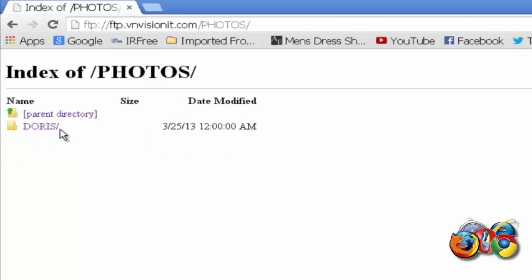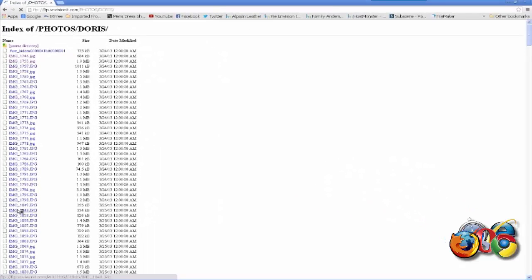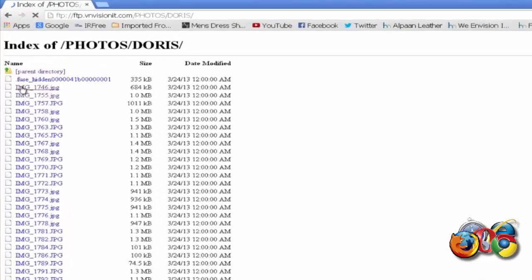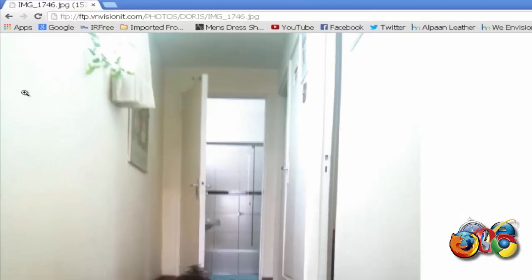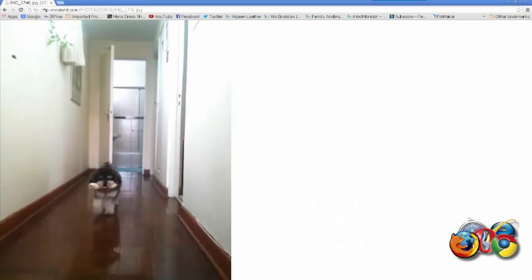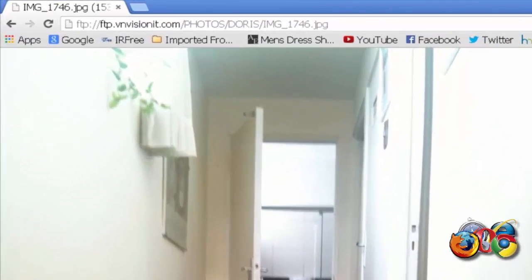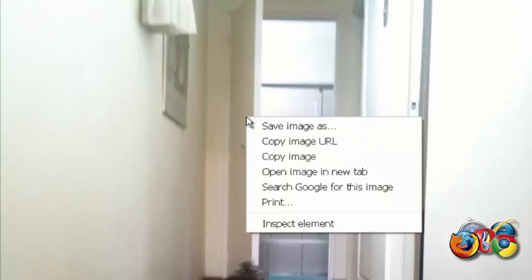Next, we have an employee that has some pictures up there, and this is Doris, so I'll click on her folder, and here we have a list of pictures stored on this FTP site. We'll just click on, let's say, the first one. As I said before, it's one of the slowest ways of doing it because it's very time consuming, and sometimes you have to do it one file at a time. Here we'll launch the picture, click the right mouse button, and simply choose save image as.